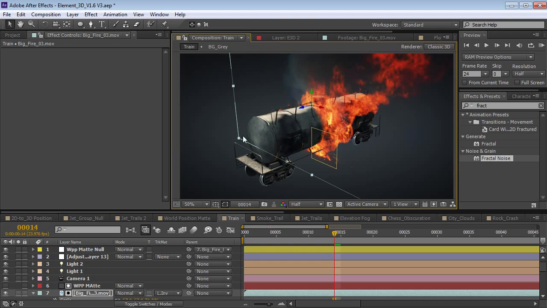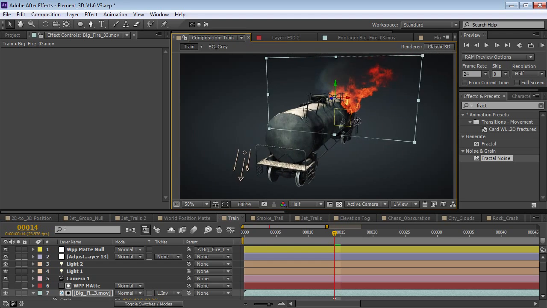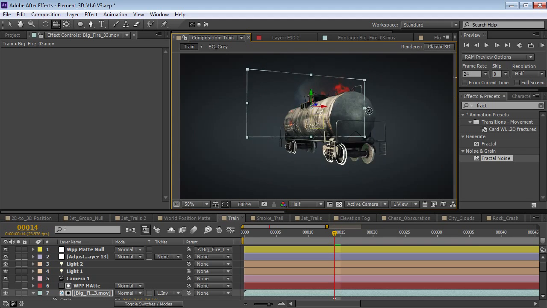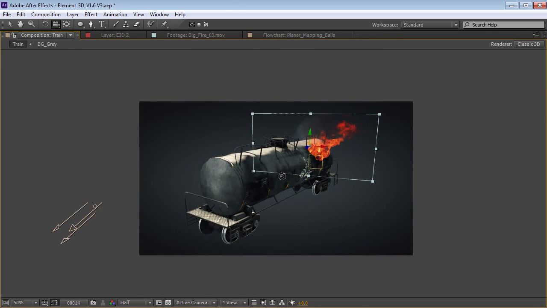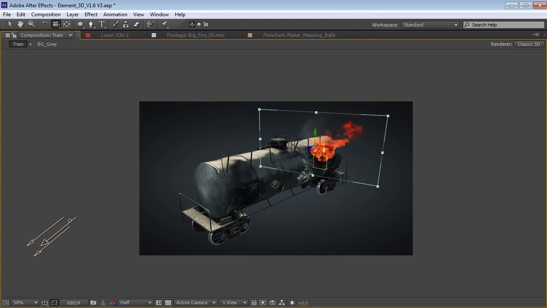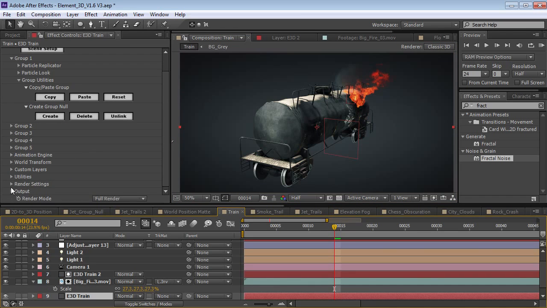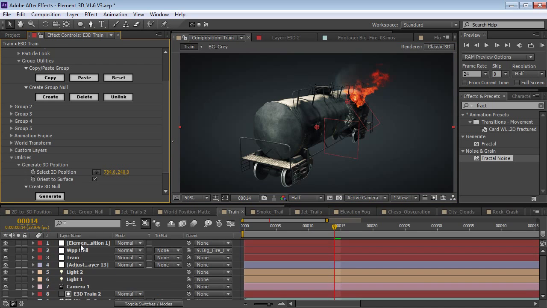You know, I can take the fire, I can scale it down, move it so it's kind of coming out of this little hole in the back here. And there we go. We've got some great looking fire, and it looks like it's coming right out of this hole. This is really the power of the world position pass, but what are we missing? We're missing some light.